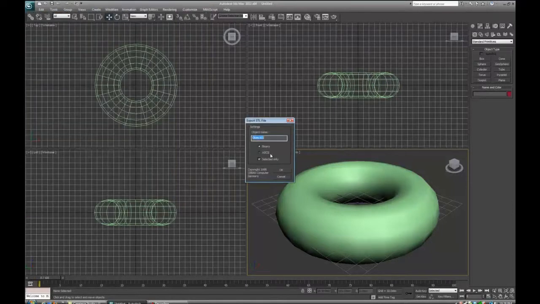So once that's exporting, just need to select the object's name. So in this case, we're going to name it ring. Select OK, and that's exported that out from 3ds Max.